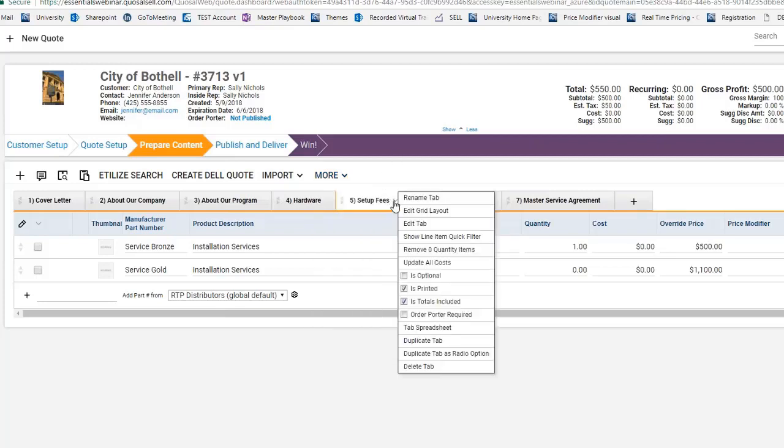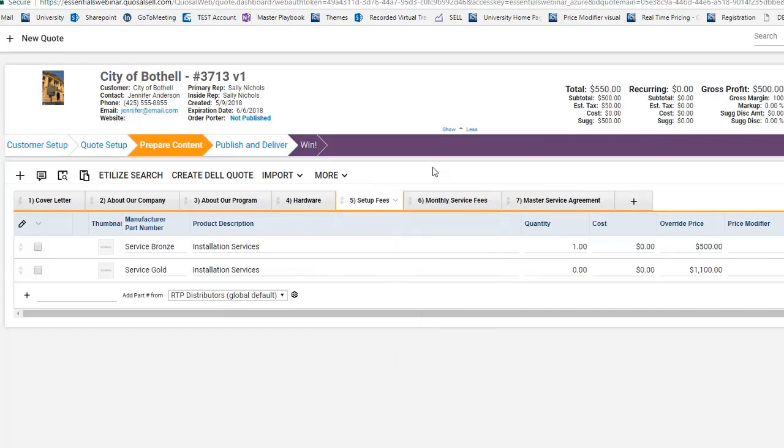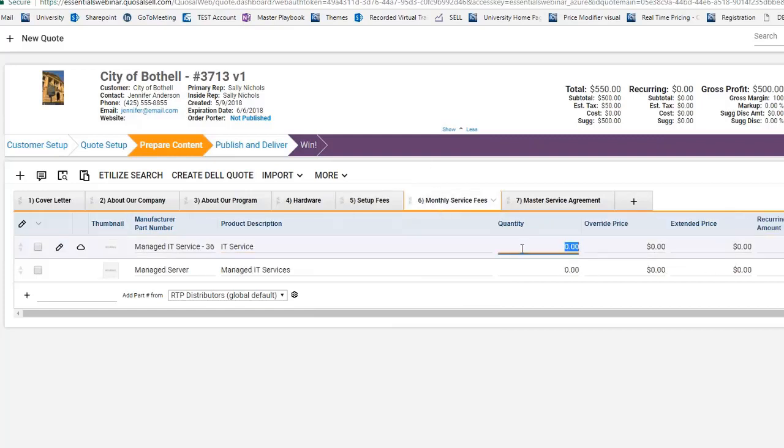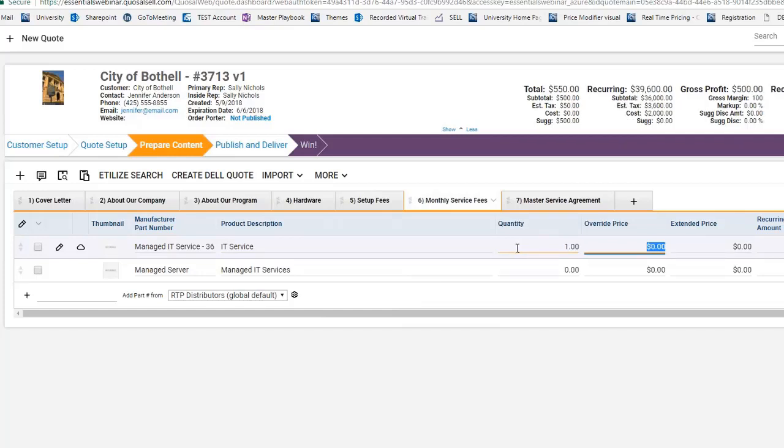So if you have multiple items pre-built into your tabs, you may need to do that. You could do it at the tab level, so in tab actions, and you can update all costs, or you can do it line by line. We've talked about that throughout our session. Monthly service fees, and I can say I do want one of these. And again, I can add to it. I can delete some of these tabs.